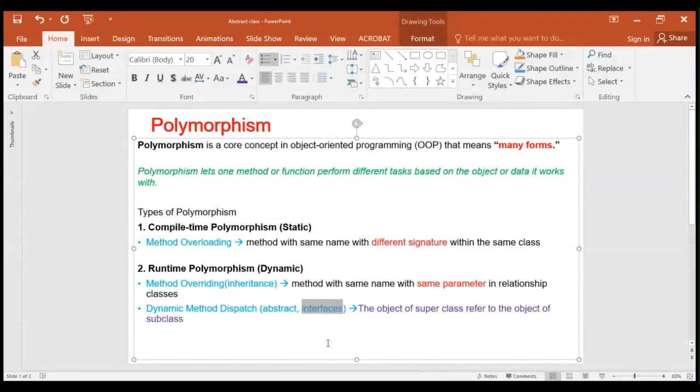During runtime, it's like interpretation of method invocation. It is also known as dynamic polymorphism, or late binding. Dynamic polymorphism is also known as dynamic method dispatch, through the concept of abstract and interfaces. Inshallah, we'll see interfaces next week. Through the concept of abstract here, the object of a superclass refers to the object of a subclass.